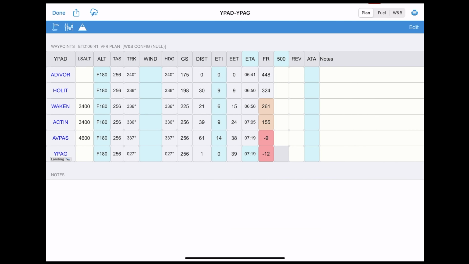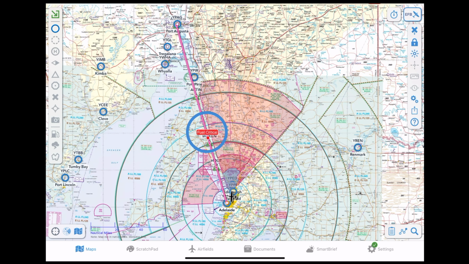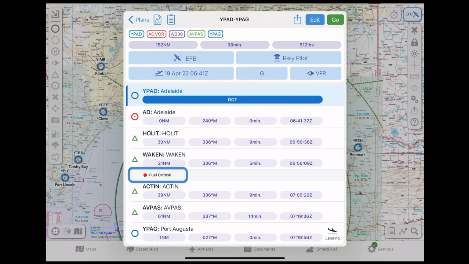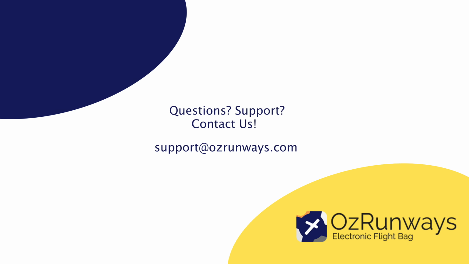A red fuel critical bubble will appear when your flight is entering a fuel reserve state, and all other sector features will be disabled until the critical fuel state is resolved. For more information, details, and a worked example on how we calculate CP and PNR, please see our detailed video linked in the description.